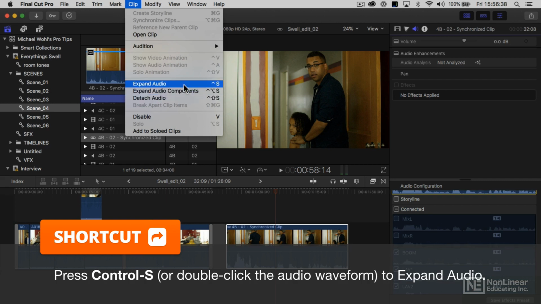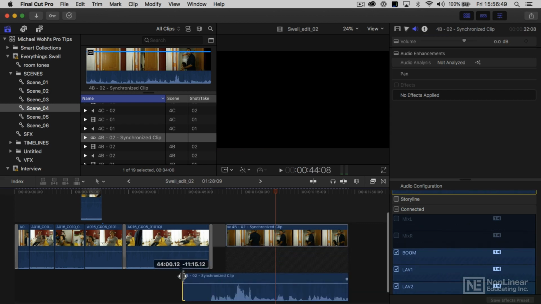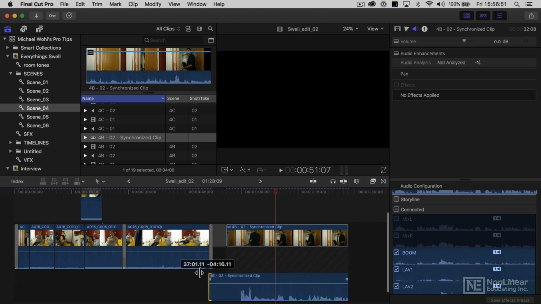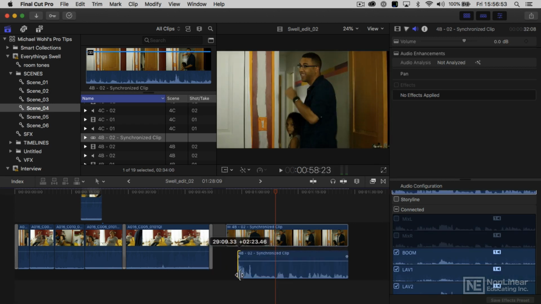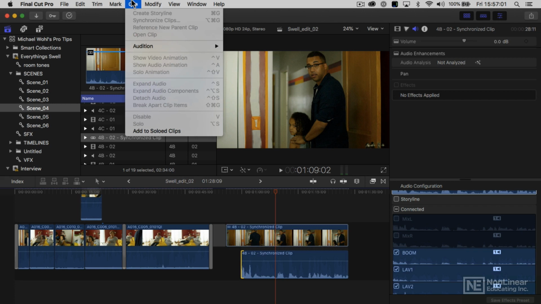So expand audio basically just takes the audio and separates it from the video. It's still a combined group. It's still all of your audio for the channel all at once. And this is basically for creating L and J cuts. This allows you to edit the beginning and end or modify your audio clip and your video clip separately to create an offset edit like that. And then at any point you can just collapse them again by going to the clip menu.